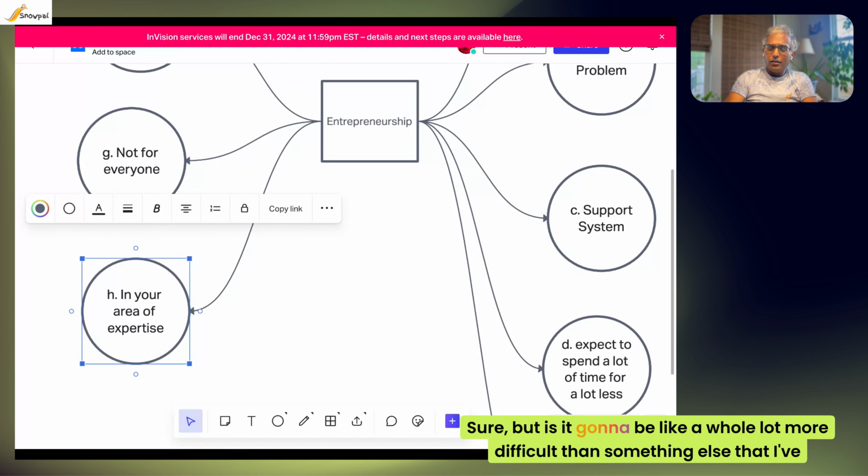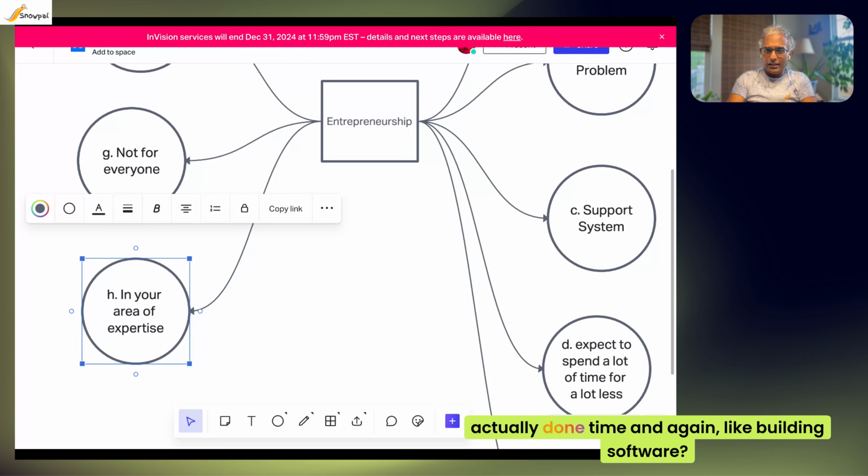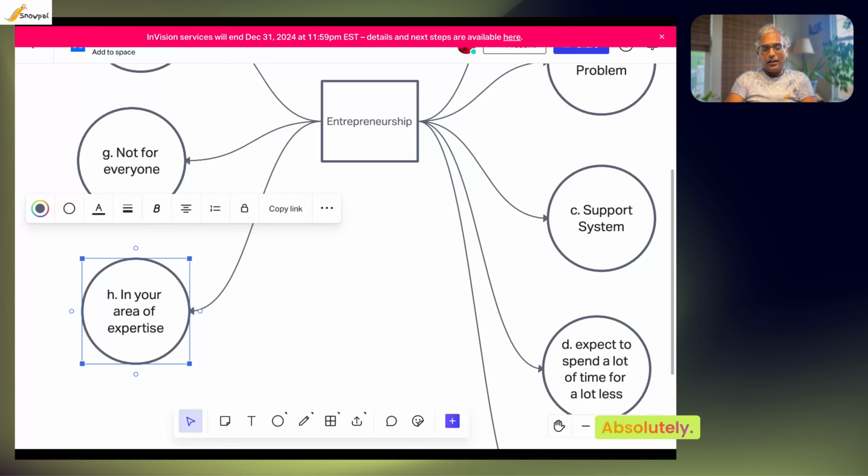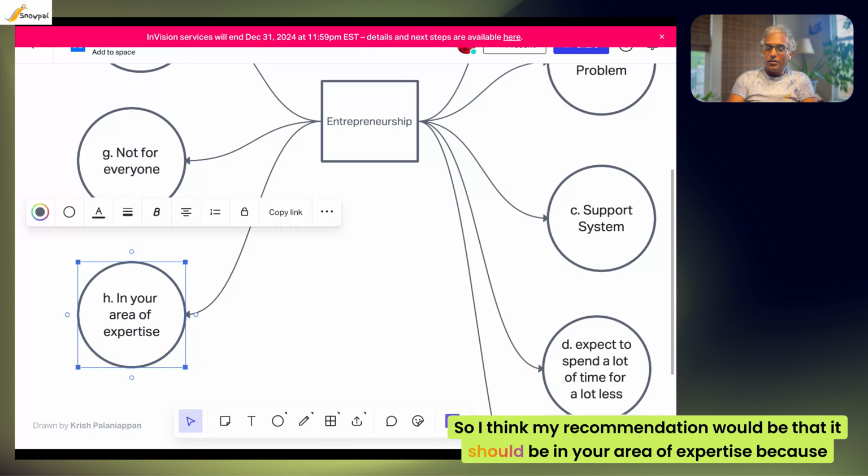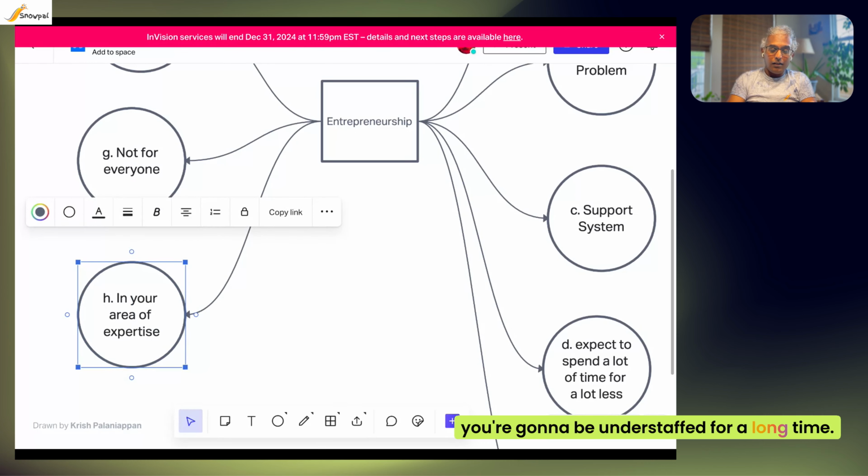Sure, but is it going to be a whole lot more difficult than something else that I've actually done time and again, like building software? Absolutely. So I think my recommendation would be that it should be in your area of expertise because you're going to be understaffed for a long time.